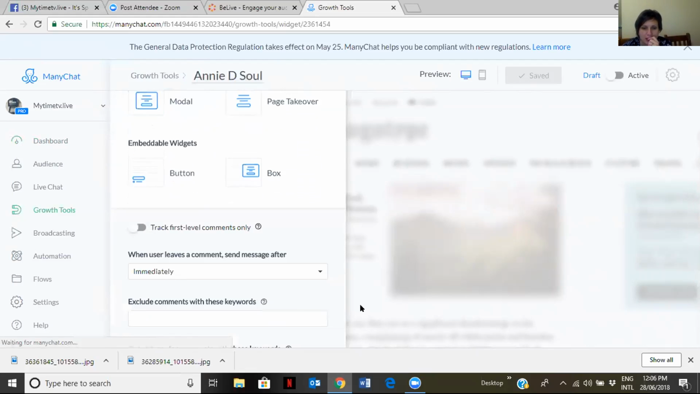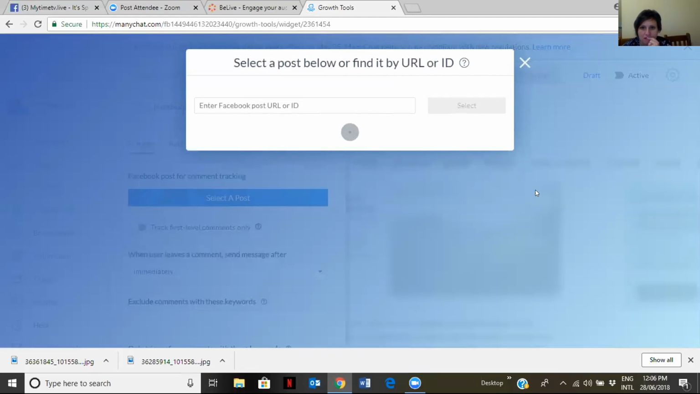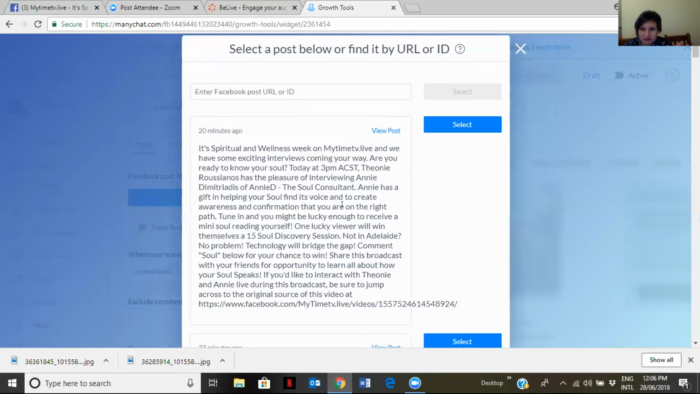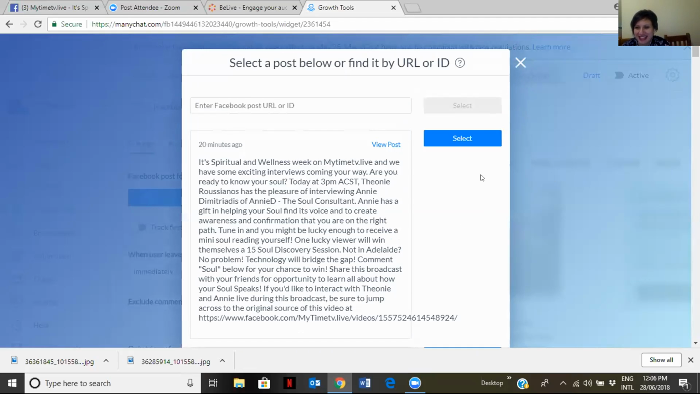Okay. It's thinking. Now what we want to do here is select the post, because this is what connects the Facebook to your ManyChat. This one is the one that you want to select. Fancy that. How did it know? If you just scroll down, you'll see that there are more posts below it. So that's just the last one that I did, probably. Yeah.